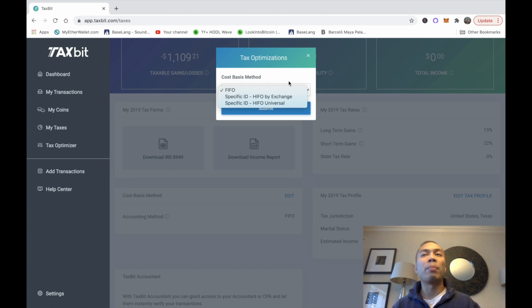So let's say you've been buying cryptocurrencies like me since 2017 all the way to 2020. Maybe you might sell the $3,000 Bitcoin that you bought in 2018, or you might want to sell a higher amount, so you might want to sell the $18,000 Bitcoin that you bought in 2020. So that's specific ID, guys. But I choose to do FIFO.